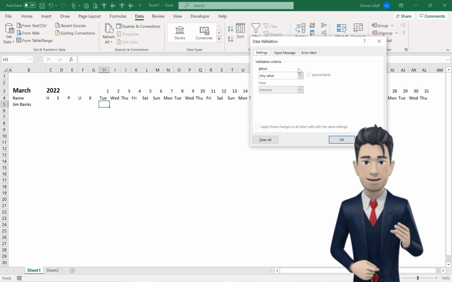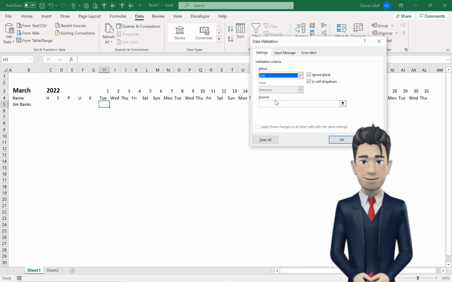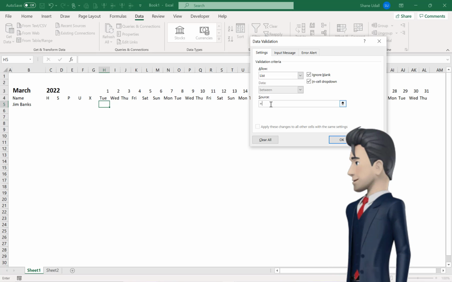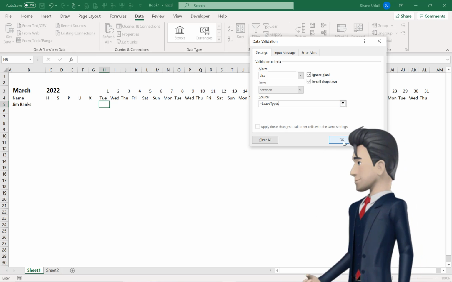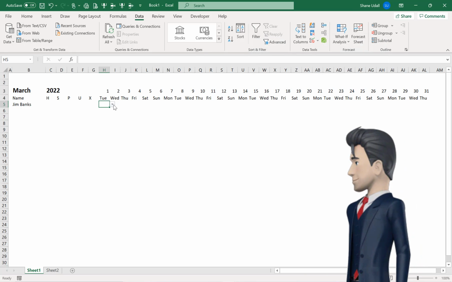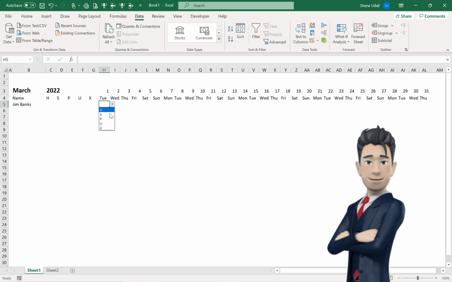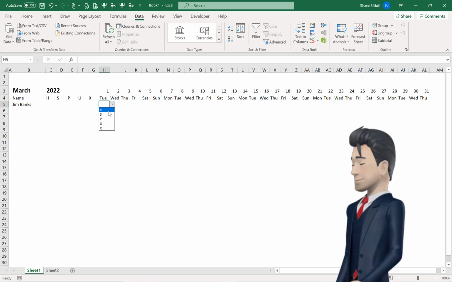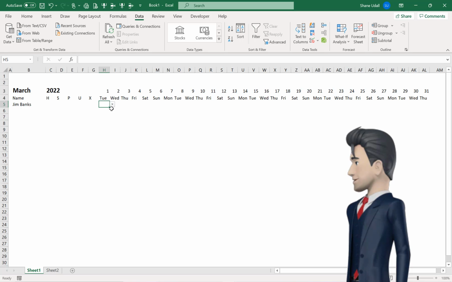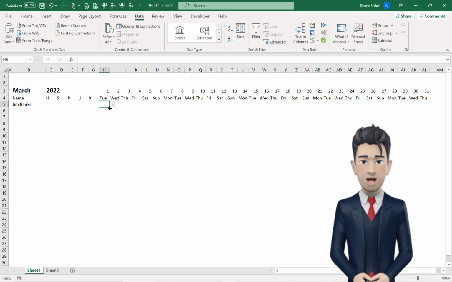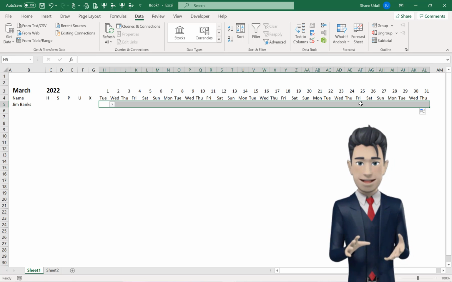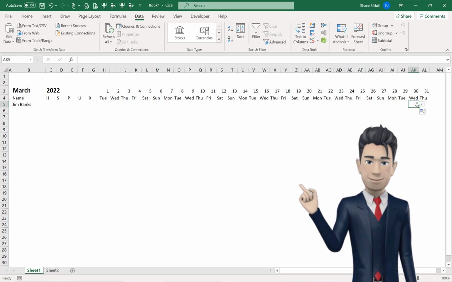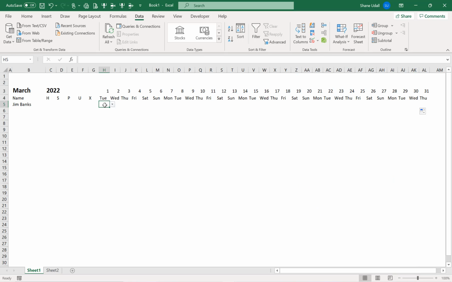In the Allow field choose List and in the Source field enter equals leavetypes with no spaces and click OK. H5 now populates with a drop-down box selector arrow, inviting you to choose one of the 5 leave types. Now, with H5 still active, copy and drag the values from H5 all the way through to AL5. The entire range now incorporates a drop-down box to select a leave type from.